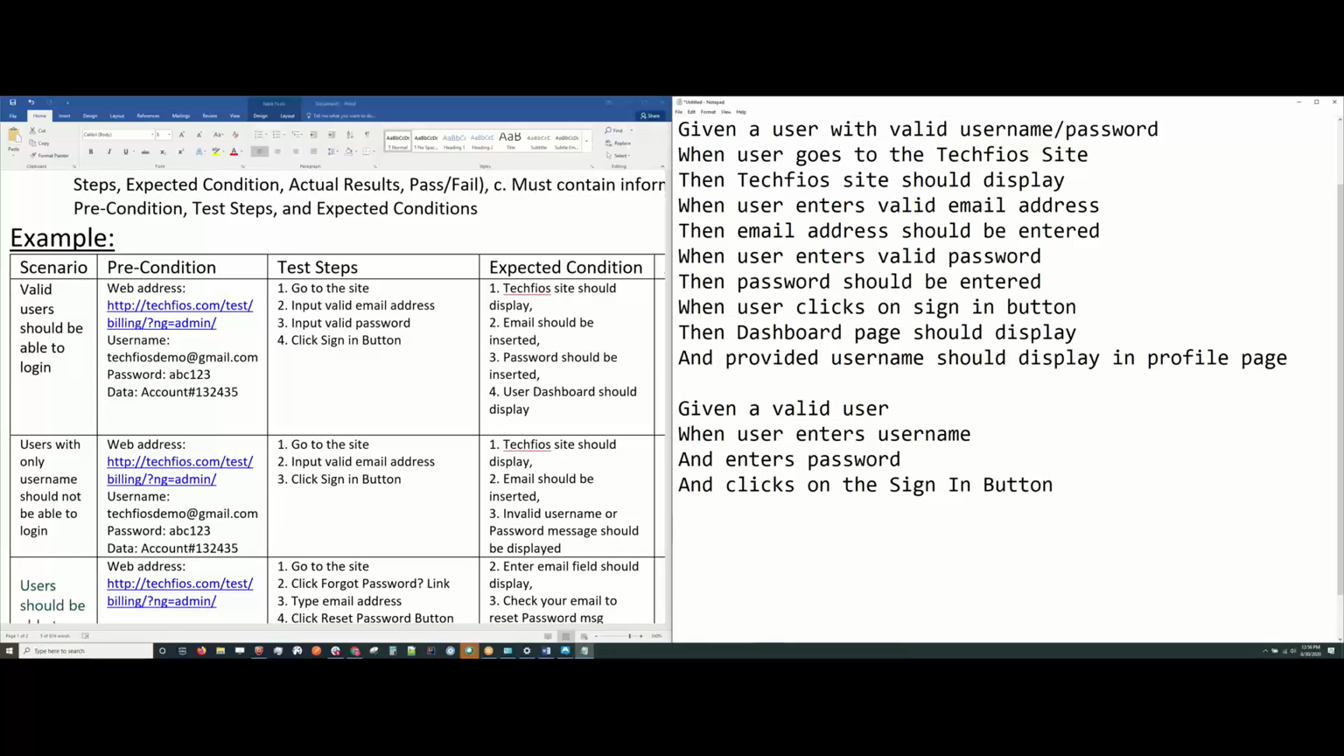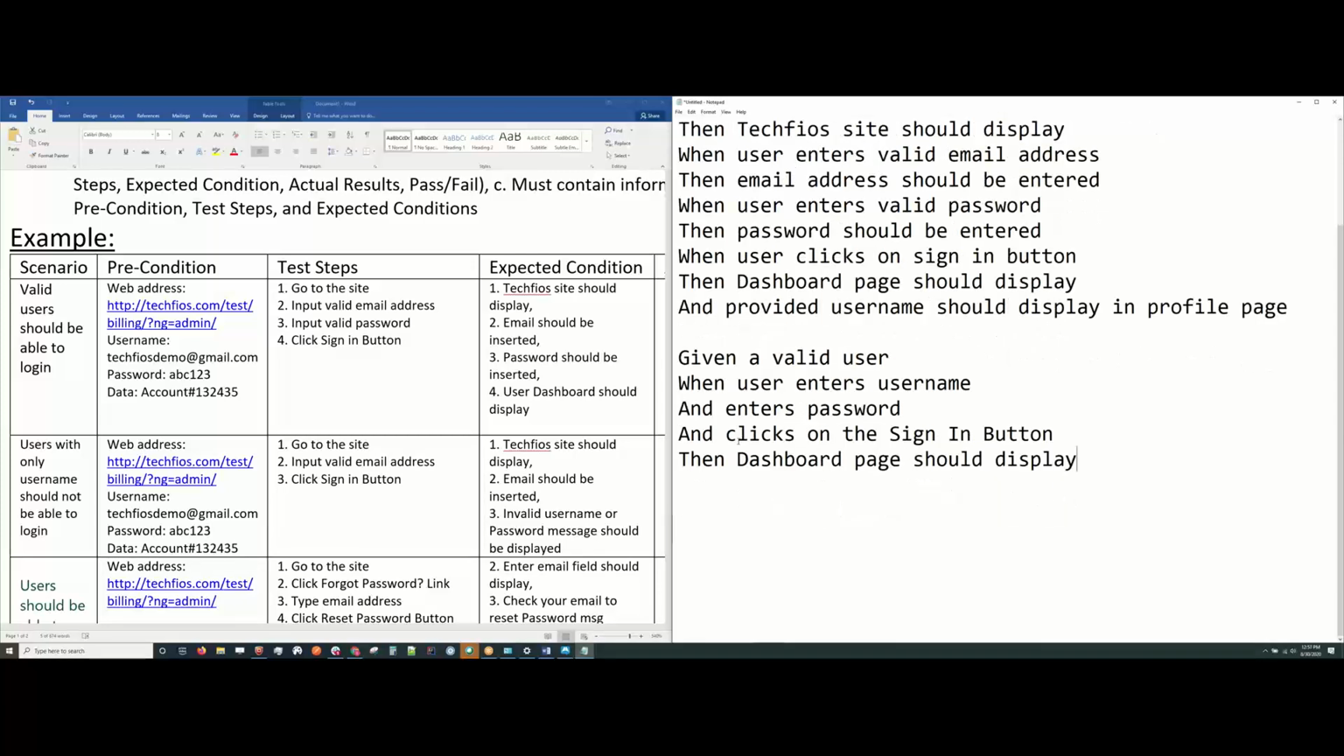One validation. Then dashboard page should display. You can put two ands. You can put two, you can put 100 ands. As many as you feel like is needed to get you to that last step of clicking the submit button.